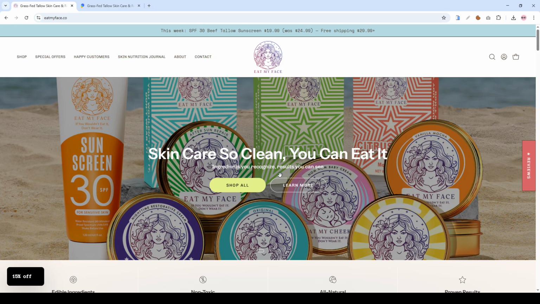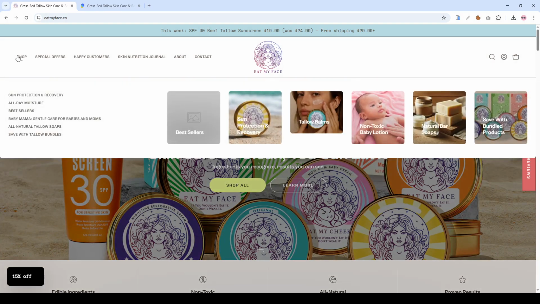Then we have shop, special offers, happy customers, skin, nutrition, journal, about, and contact. I think you have everything there really that you need. If we hover here over shop, we get a mega menu here with some additional categories on the left and then some images for the main categories here.